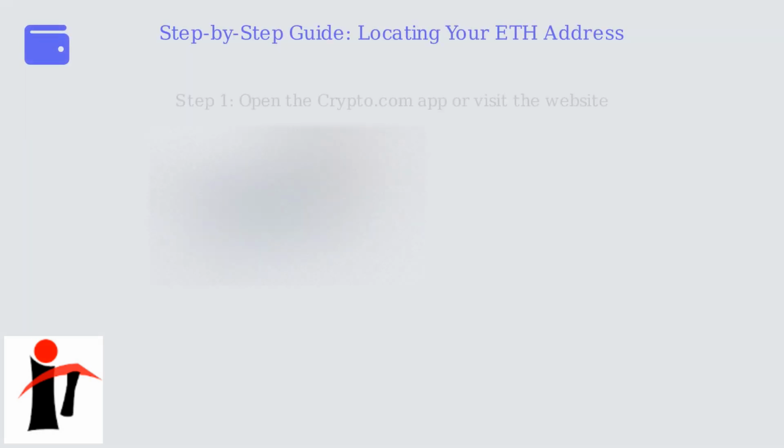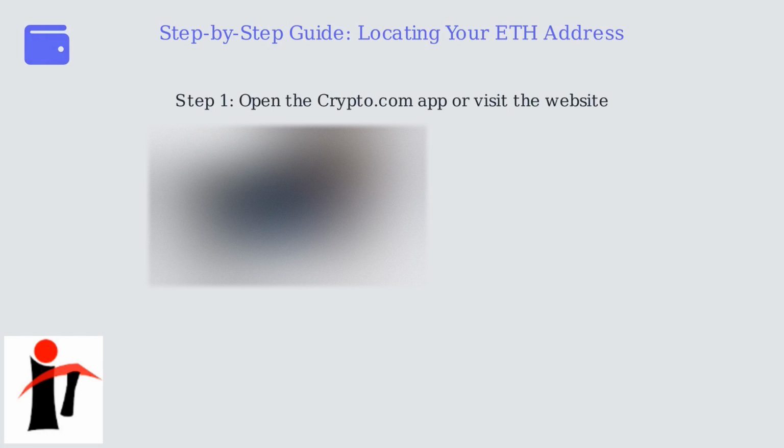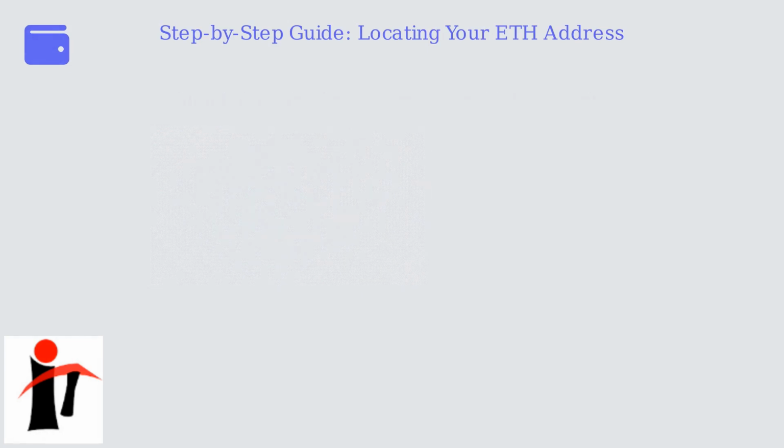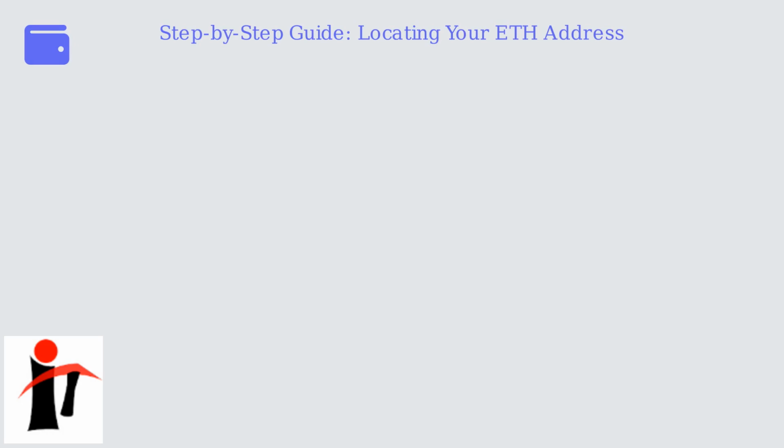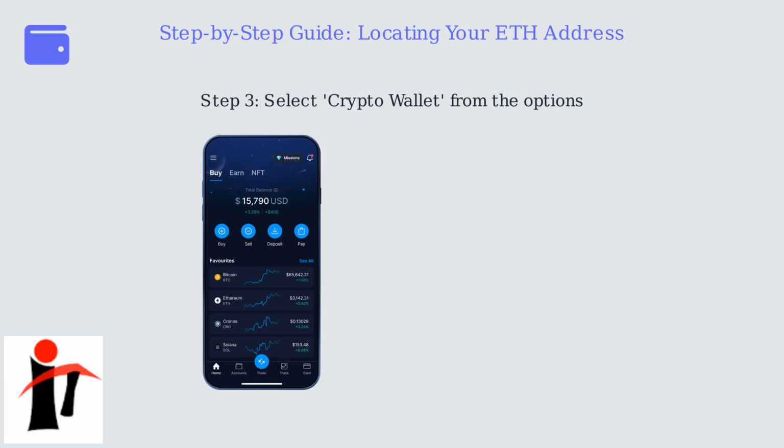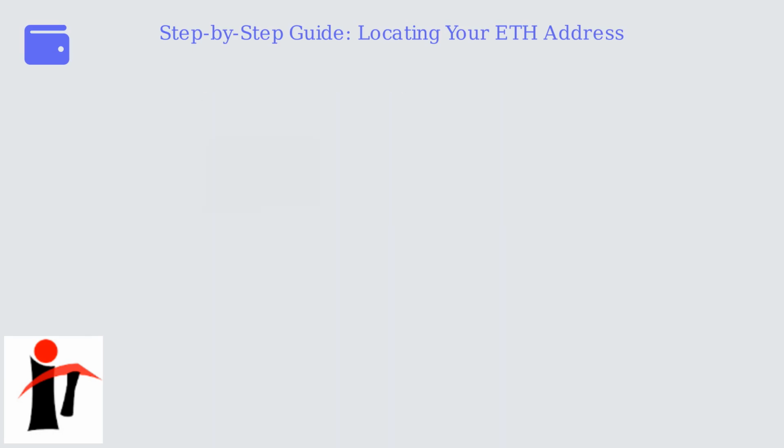Let's walk through the steps to locate your Ethereum wallet address on Crypto.com. First, open the Crypto.com app on your mobile device or visit the website on your computer. Next, go to your Accounts section in the app or website. This is where you'll access your crypto wallet options. Then, select Crypto Wallet from the available options in your Accounts section. This will show your cryptocurrency holdings.